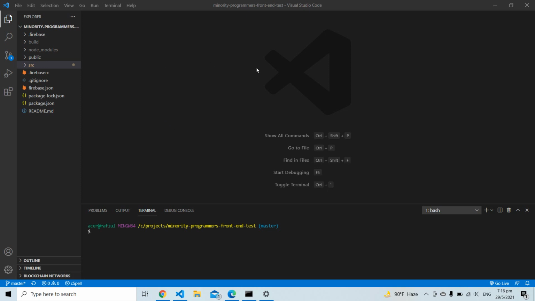Here is my React project, which I coded in VS Code, and now I'm going to discuss it briefly. Here's the React folder, and all of my code is in the source folder and the public folder. I deployed this project on Netlify and Google Firebase.